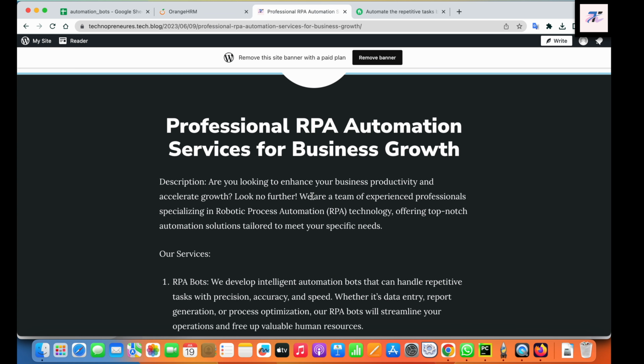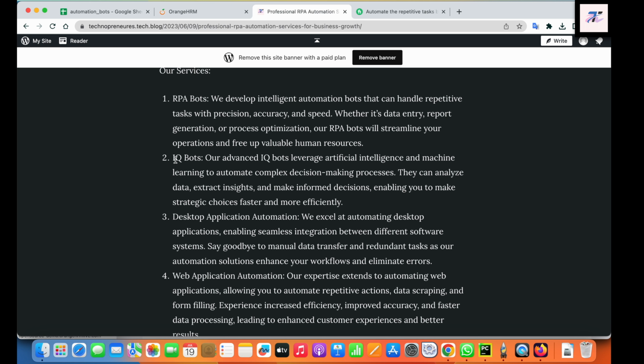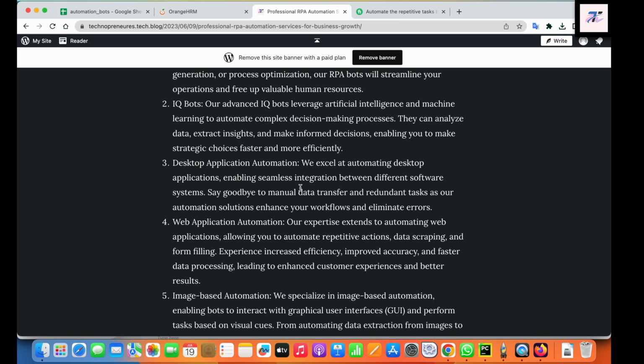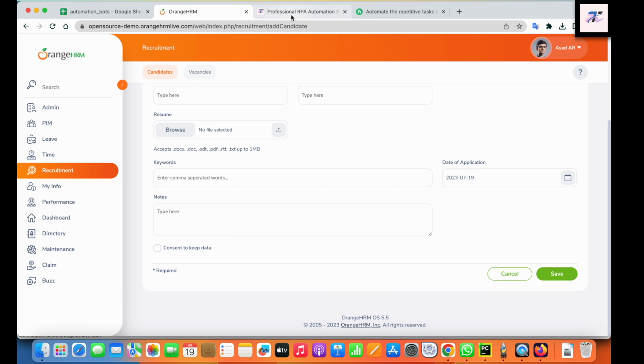So we, Technopreneurs Technolabs, are providing these RPA bots. We develop bots for this kind of repetitive task. We also develop IQ bots, that is intelligent bots. We also provide desktop application automations like Tally or Vista or any kind of desktop application where a repetitive task is needed. We also provide automations for web applications like this Orange HRM system.